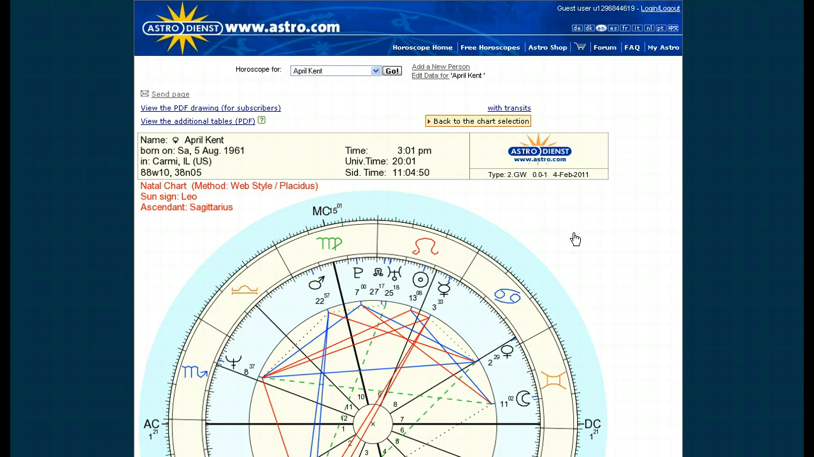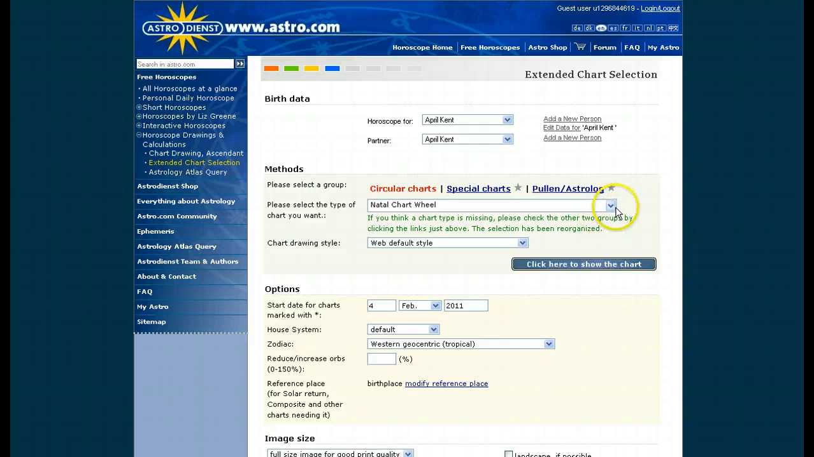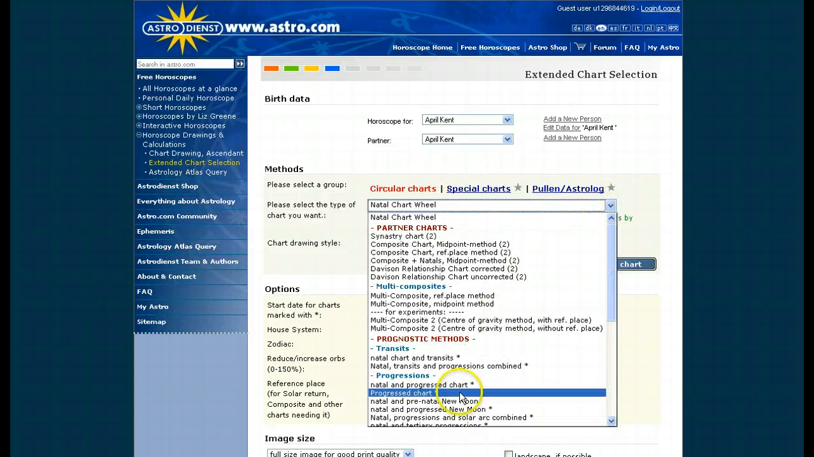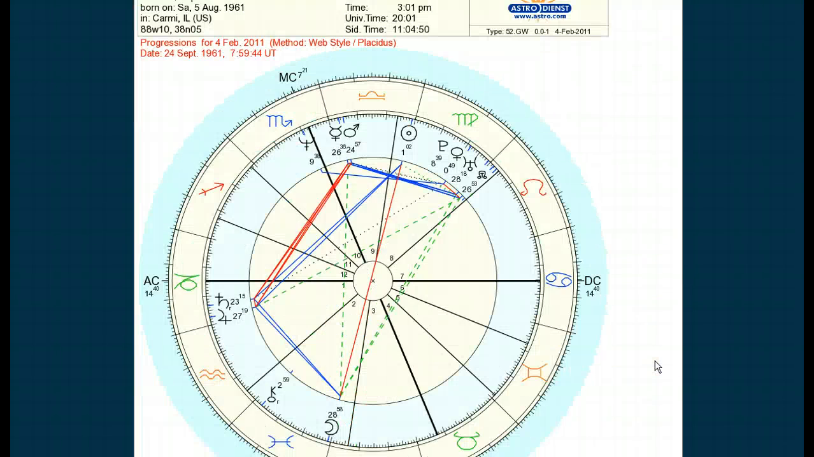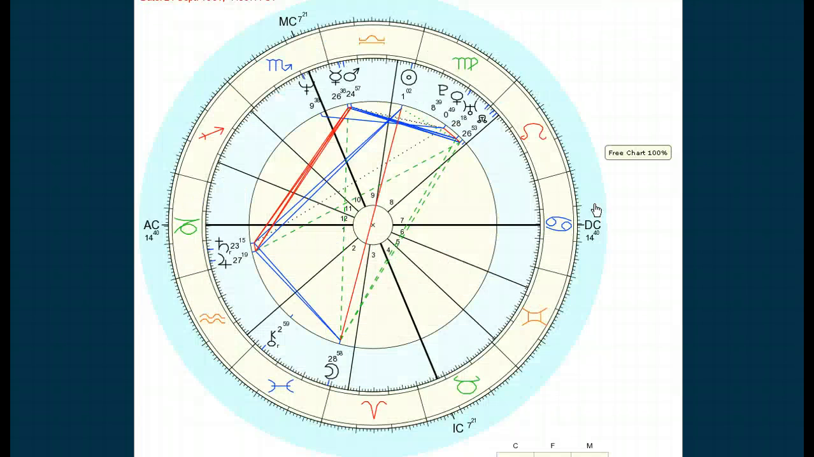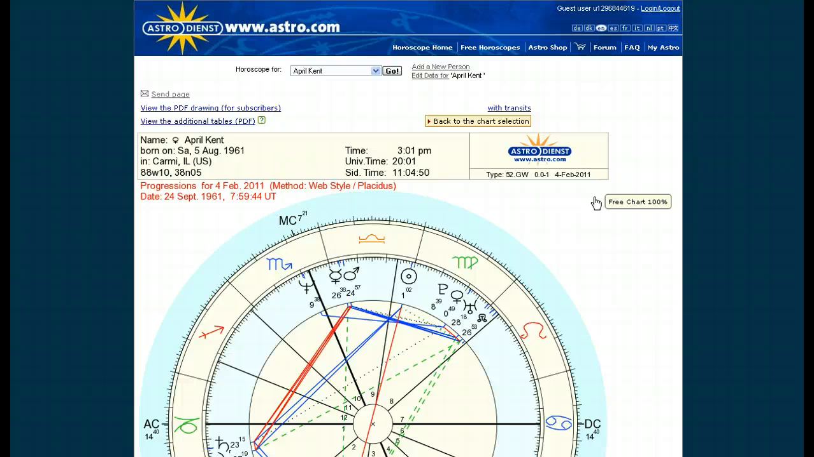Now, to find the current position of your progressed sun at this point, super easy. Click on back to the chart selection. Select progressed chart here from this drop-down menu. Click here to show the chart. And voila. Progressed sun, 1 degree Libra, 2 minutes. So we know that sometime in the last year or so, my progressed sun changed signs. And believe me, I'm loving it. That progressed sun in Virgo, not a lot of fun. So that's the current position of the progressed sun.